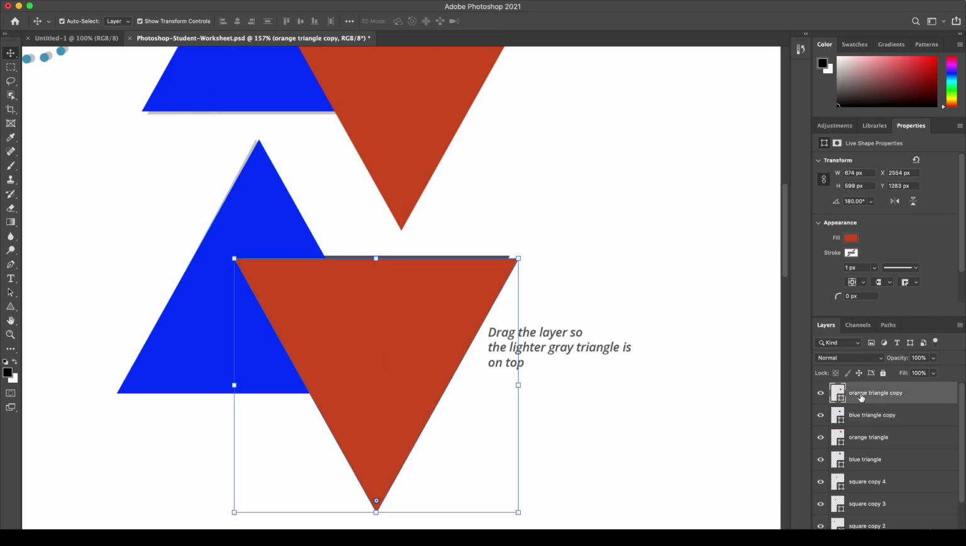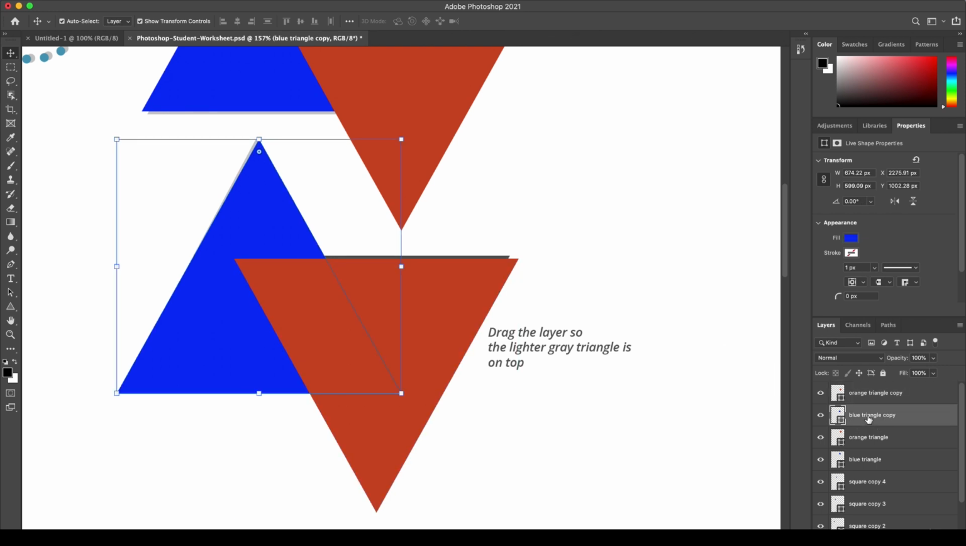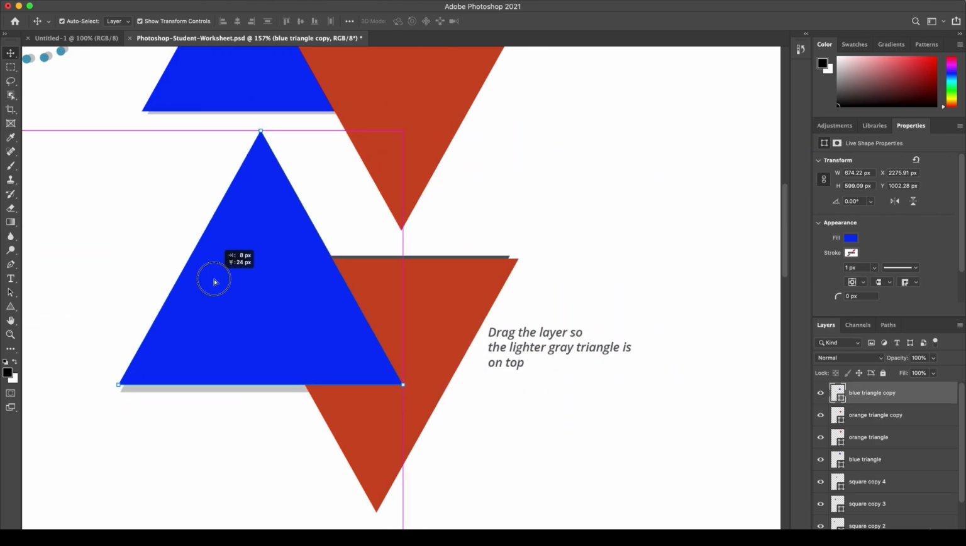So right now the orange is on top of the blue. All I'm going to do is highlight my blue triangle layer, and I'm just going to click and drag, and it's going to pop on top. And now it's on top of the layering system. And we can also drag it back down below. So lots of easy ways to get layers on top of each other.